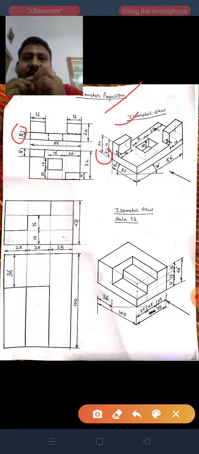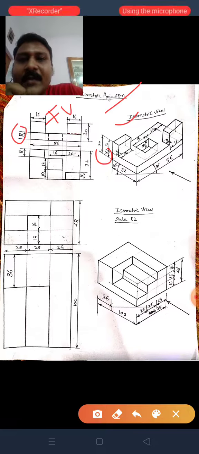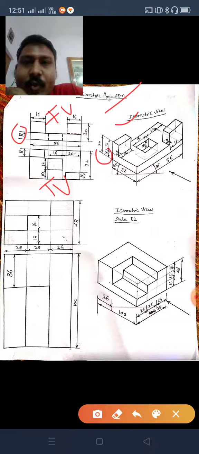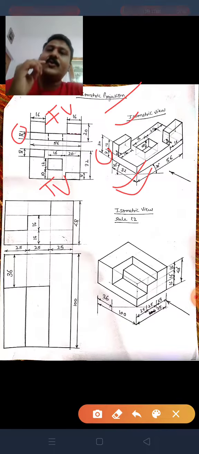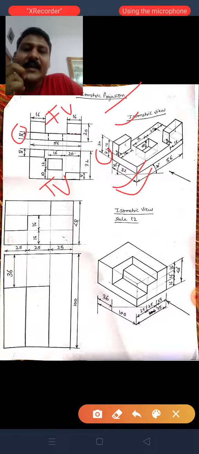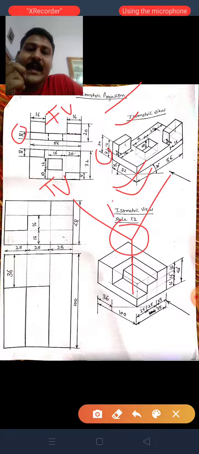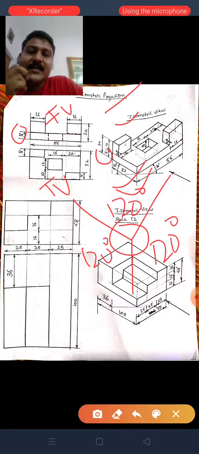Now proceeding further, the two-dimensional figure is given to you. This is the front view and this is the top view. By seeing these two views, you have to draw this three-dimensional view. So what is the isometric axis? I have already explained that these three axes are called isometric axes. They have an angle of 120 degrees between each other. So these three lines are called isometric axes.